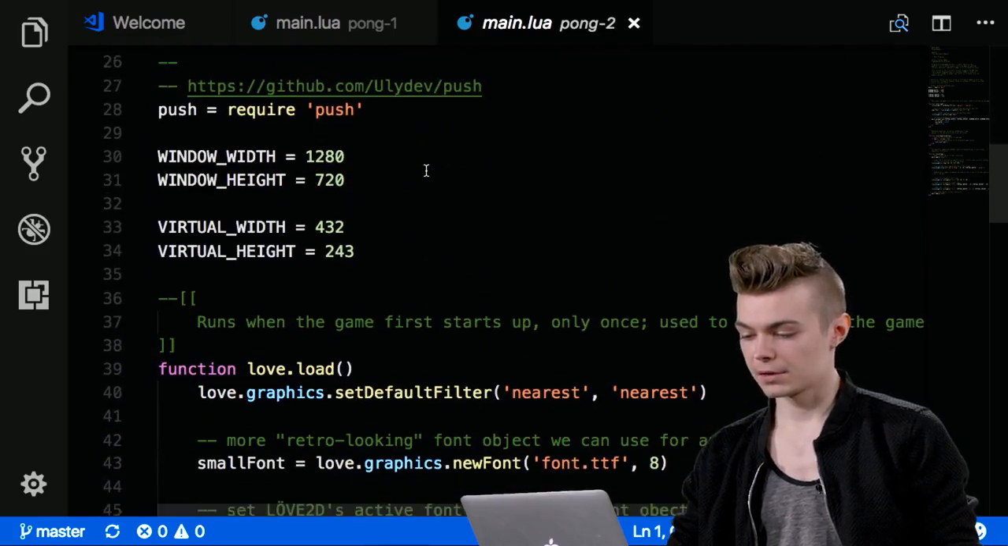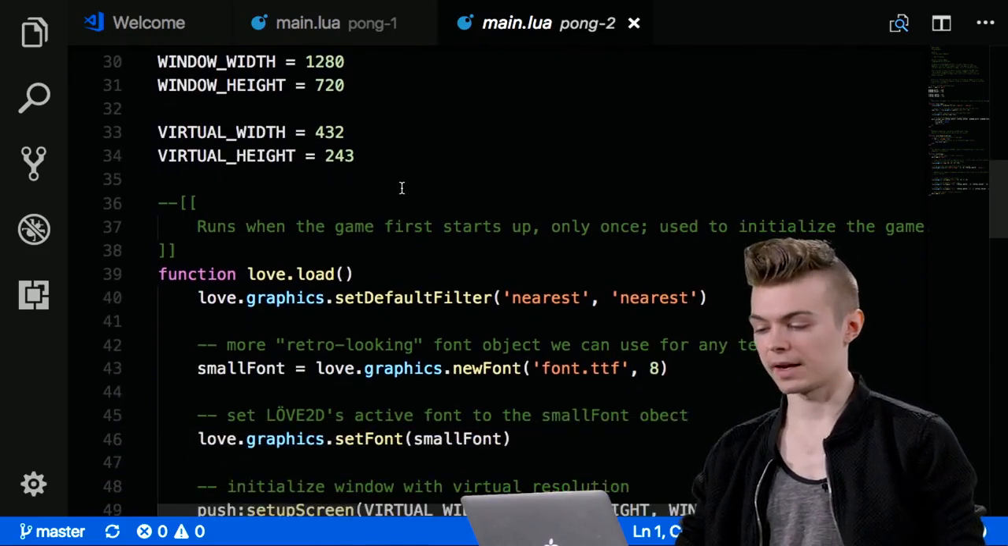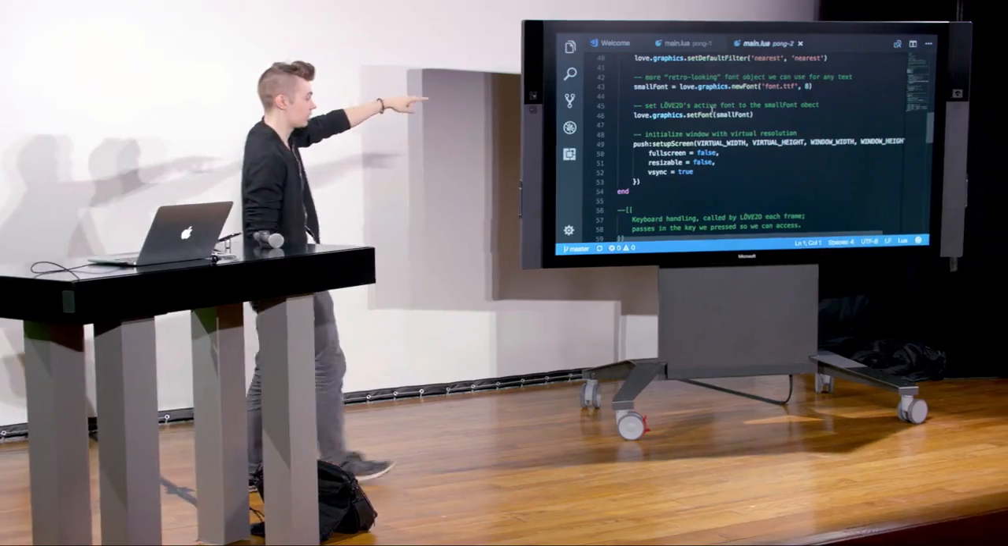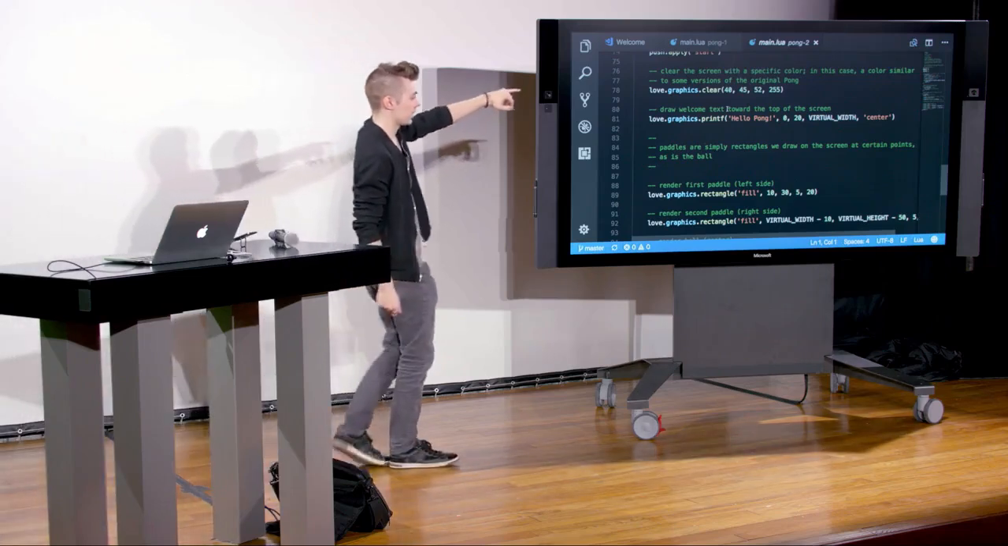The rectangle update. So on lines 28 through 34, it's all the same stuff. We're requiring push. We have our width and height virtually and physically. In our love.load function, we are on line 43 declaring smallFont to be a love.graphics.newFont, giving it the path font.ttf because it's right there in the same directory, at size 8. And this is going to create a font object, smallFont, that we can then set as the active font as needed.